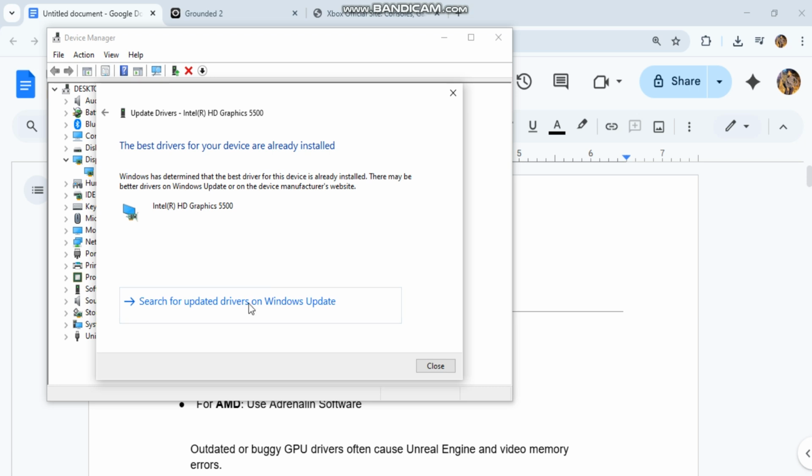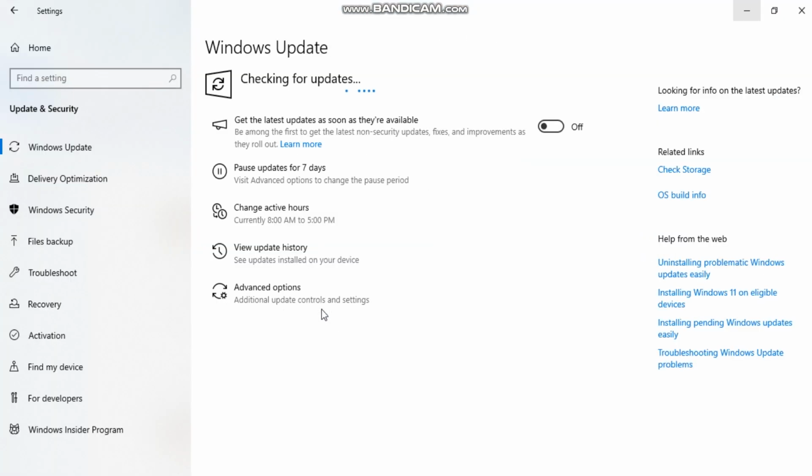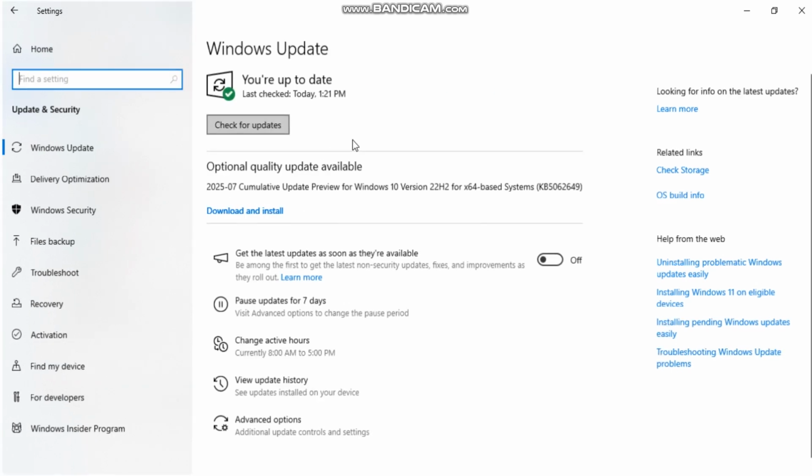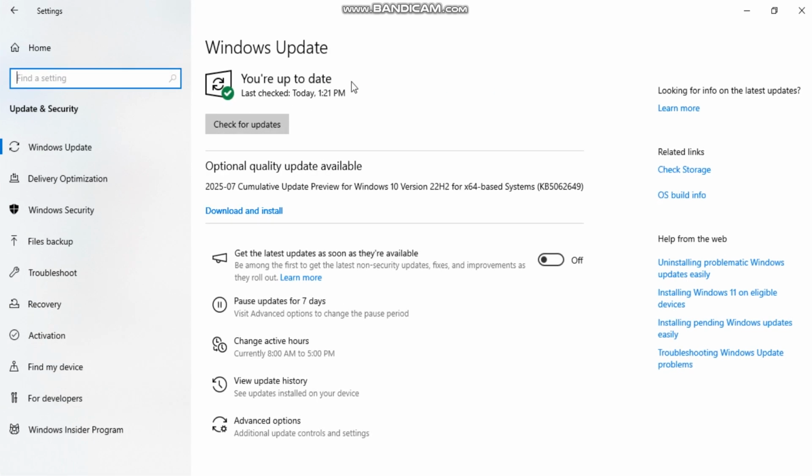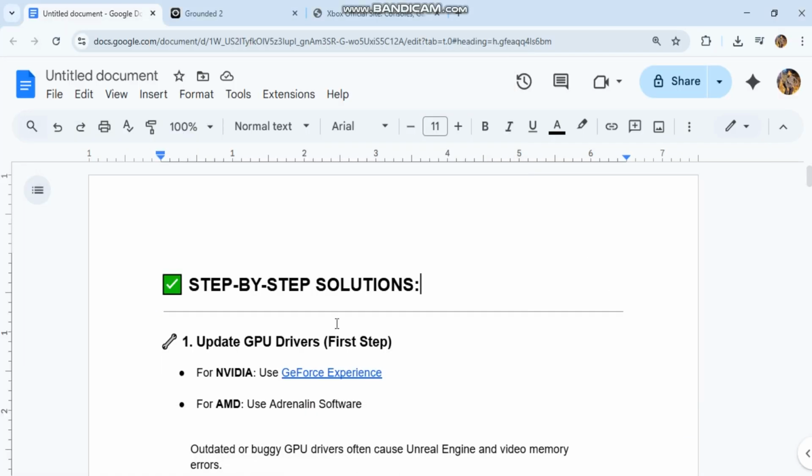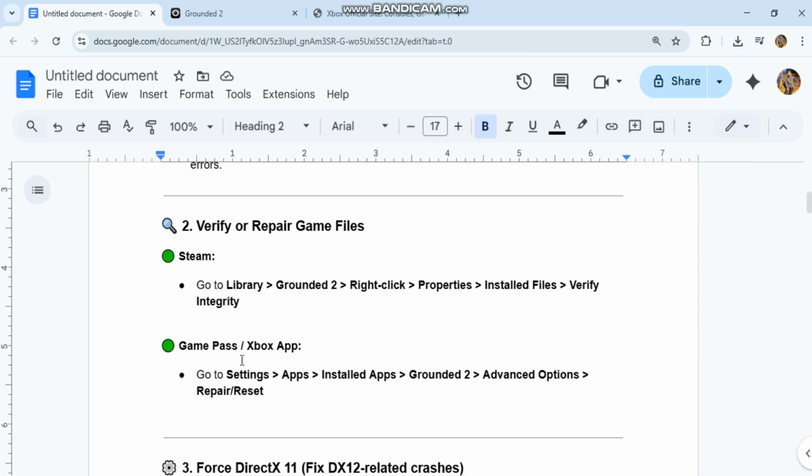"Outdated or buggy GPU drivers often cause Unreal Engine and video memory errors." 2. Verify or repair game files. Steam: go to Library, Grounded 2, right-click, Properties, Installed Files, Verify Integrity. Game Pass Xbox app: go to Settings, Apps, Installed Apps, Grounded 2, Advanced Options, Repair, Reset.